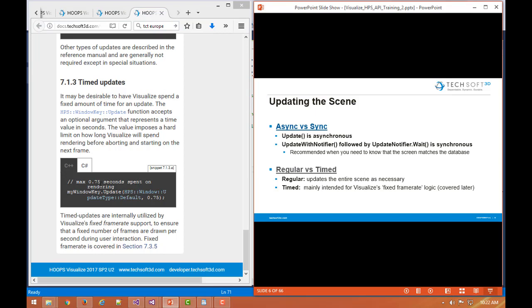In this sample code here, we're giving it a max of 3/4 of a second to spend on rendering. So we're doing a window key update with 3/4 of a second. As you can see here, this is going to be an asynchronous update. This function is going to return immediately.